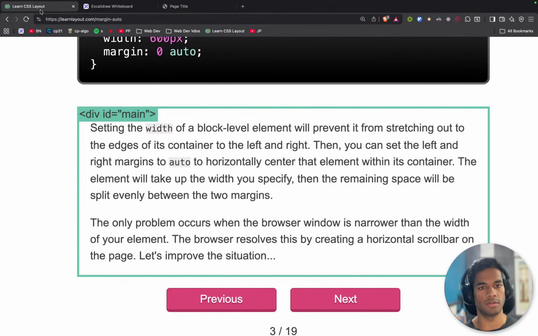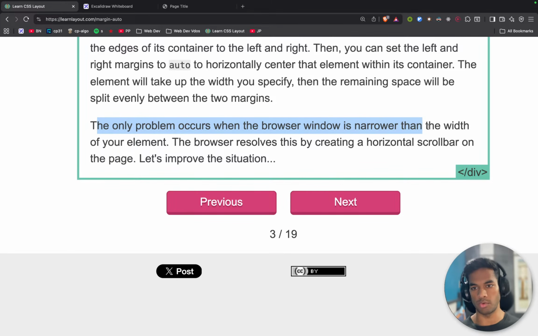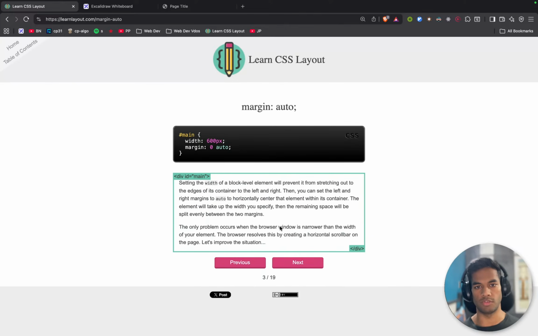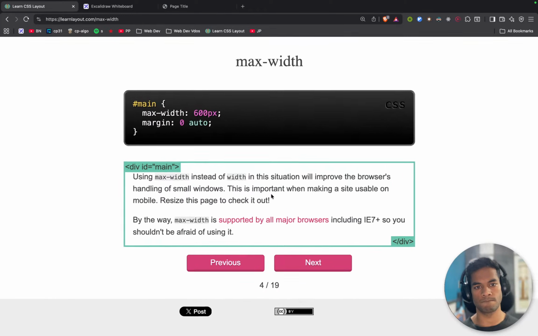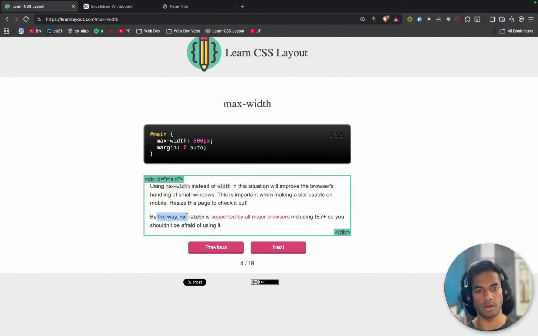Okay. The only problem occurs when the browser window is narrower than the width of your element. The browser resolves this by creating a horizontal scroll bar on the page. Let's improve the situation next. Okay, cool. Max width is this. Using max width instead of width in this situation will improve the browser's handling of small windows, and this is important when making a site usable on mobile. Resizing this page, check it out.